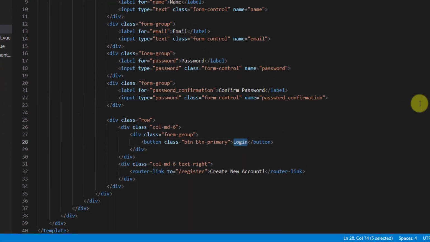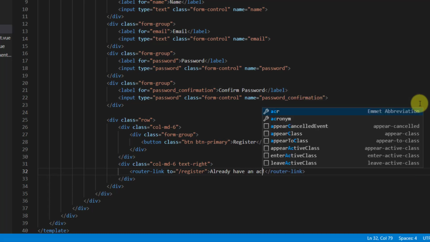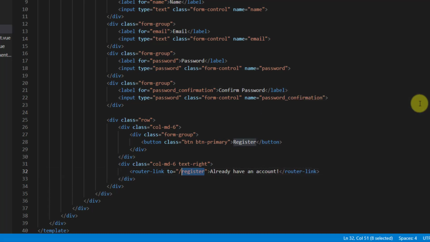Now let's also change the text for the button, and let's say register. And for this router link, let's say already have an account, and this one should be login. And I think it's finished. Now let's get back to our browser and refresh. Yeah, this is the form for register.